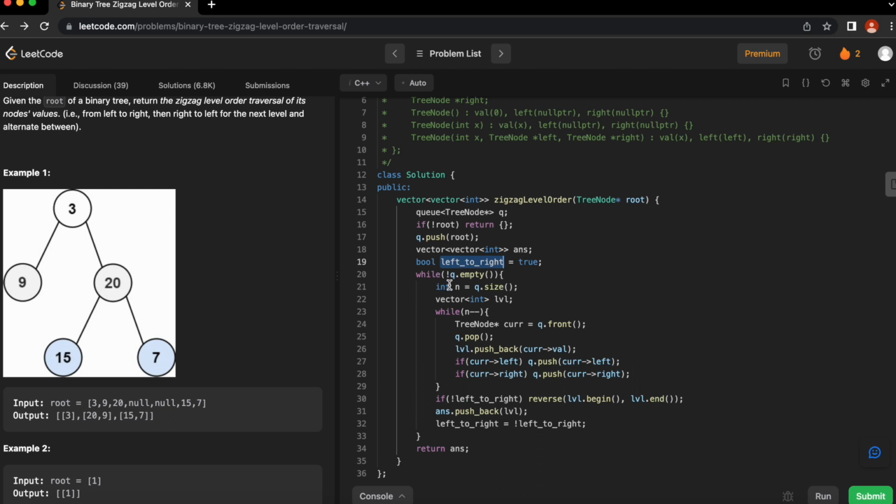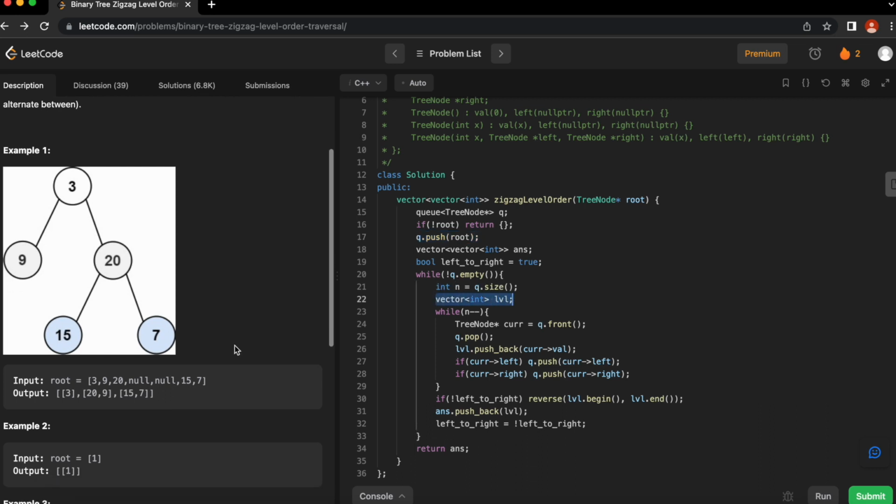Then we will check if our queue is empty or not. It shouldn't be empty, and this will give us the number of nodes that are at that level. So here I have pushed root, which is 3, and the size will be 1. This tells us that at this level where we are currently, there is only one node. And then this is a vector I've taken. What I will push in this vector will be this thing, 3, then 20 and 9, basically all the nodes that will be in that particular level.